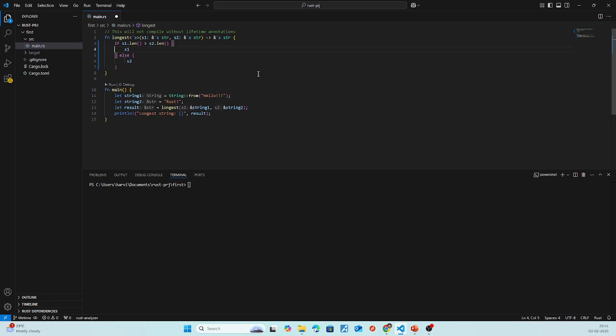Now the code is more understandable. If the s1 length is greater than the s2 length, we return s1, else we return the s2 reference. Here we are returning a reference, and at compile time we are not sure which reference will be stored in the result. So we pass that check from compile time to runtime, and for that we use the lifetime.